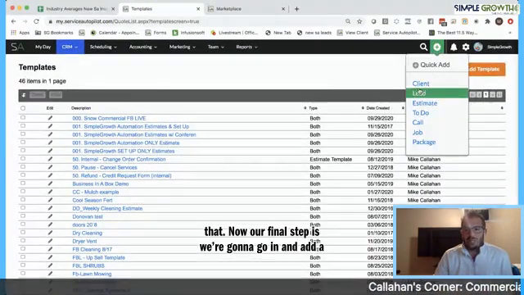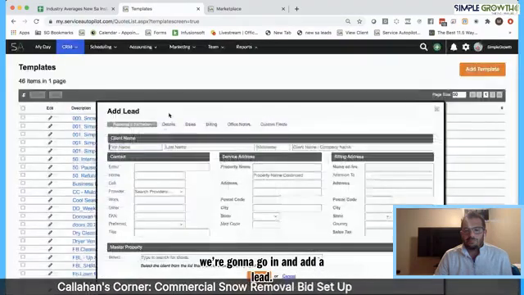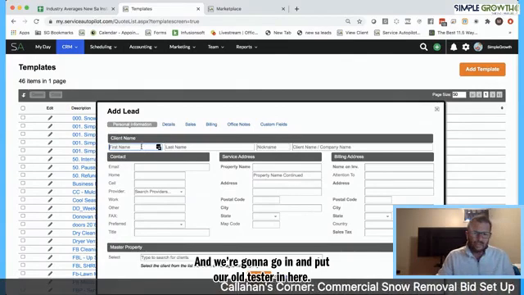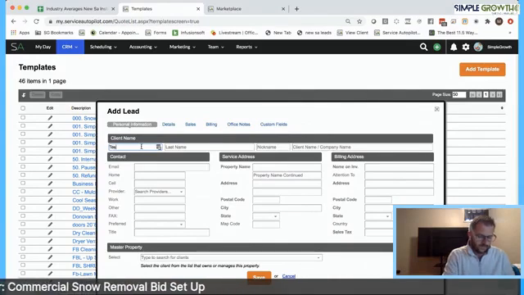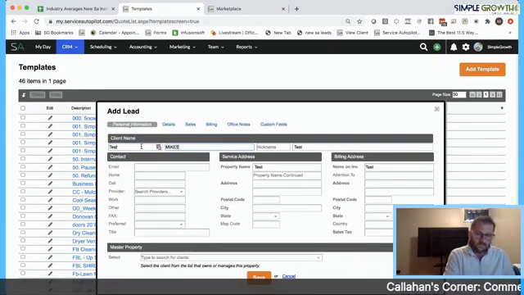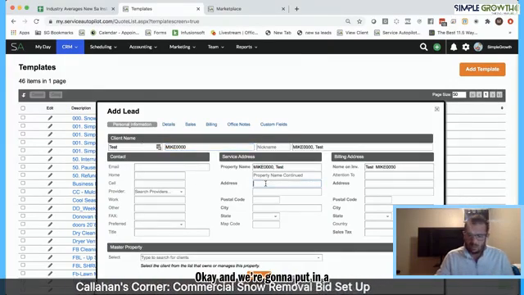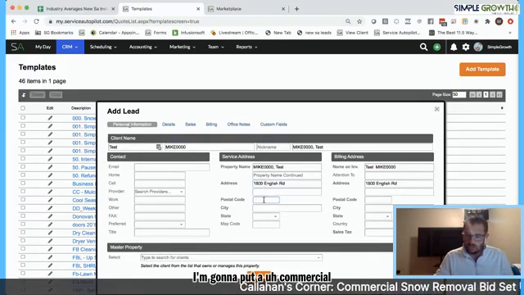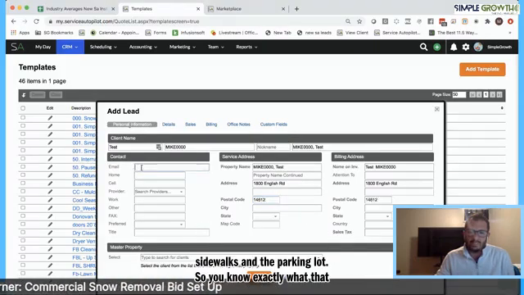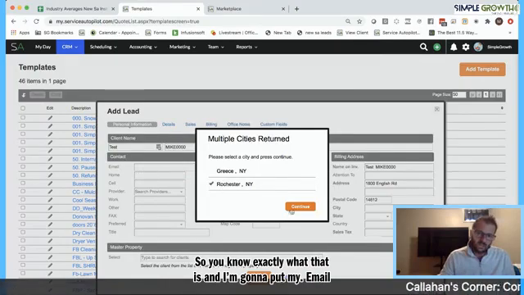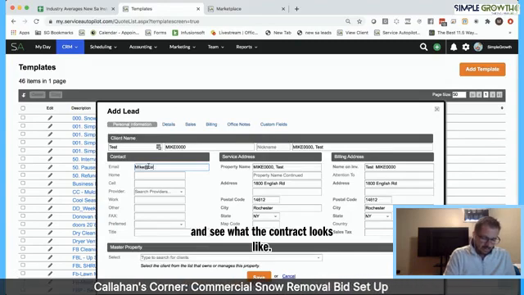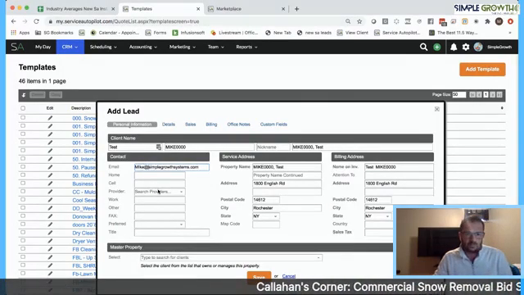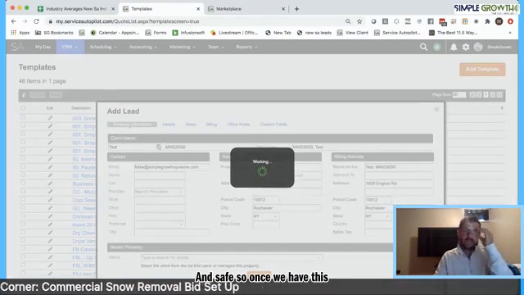Now, our final step is we're going to go in and add a lead. And we are going to go in and put our old tester in here. Okay, and we're going to put in our property address. I'm going to put a commercial property in here where we can actually go in and measure the sidewalks and the parking lot, so you know exactly what that is. And I'm going to put my email in here so we can email it out and see what the contract looks like. And save. So once we have this now, we can actually go out and estimate this property.